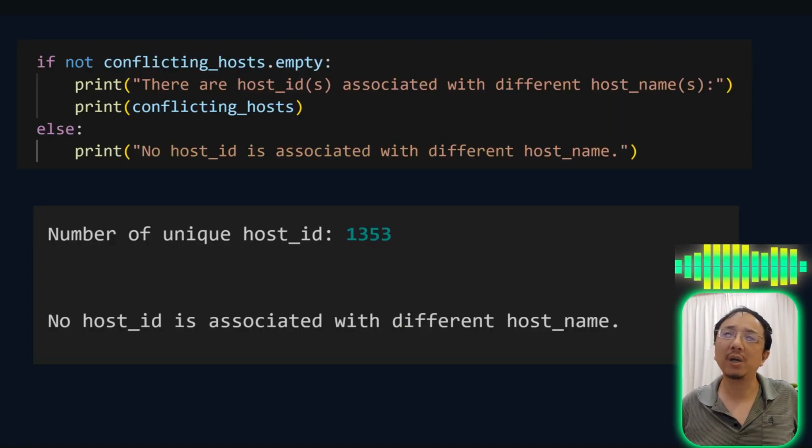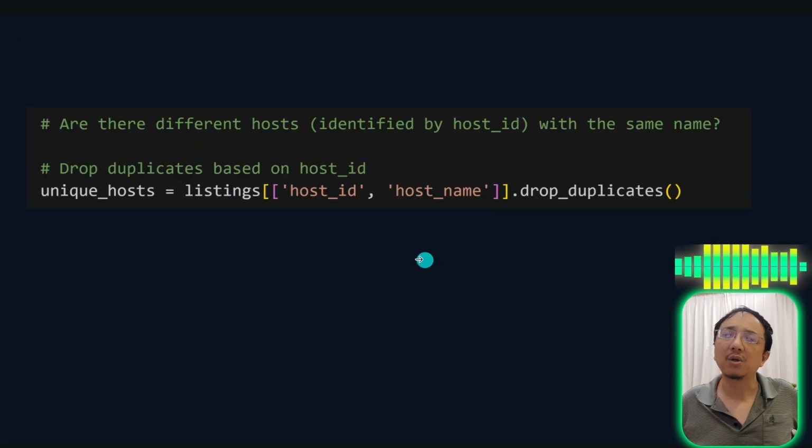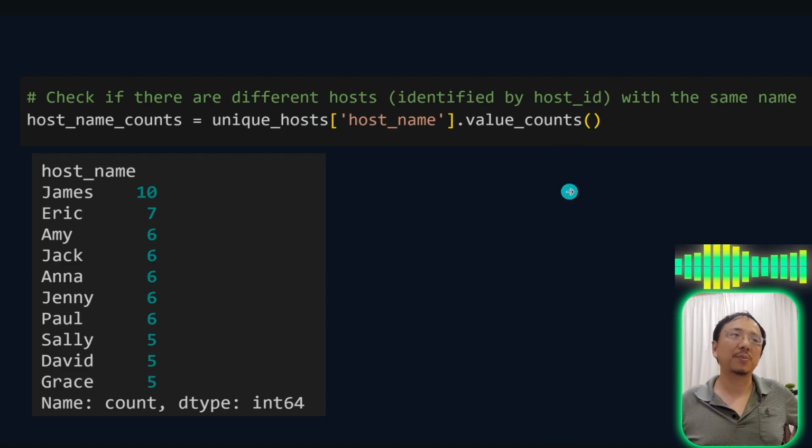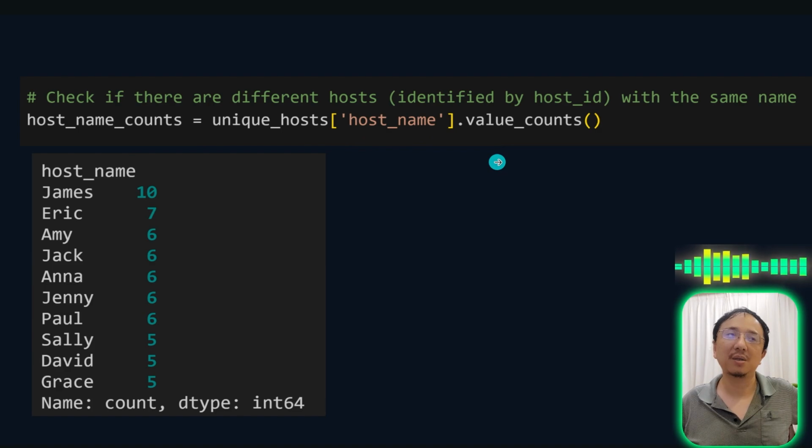Another question we might want to explore, although we already have a sense of the answer, is whether different host IDs share the same host name. In other words, are there multiple distinct hosts with the same name? They have different IDs, but they share the same name. To check this, we first need to extract the unique combinations of host ID and host name. So we use drop_duplicates again, so we can ensure we only have unique pairs of host ID and host name, meaning each combination appears only once. Next, we use value_counts, applied to the host name, to check how many times each host name appears in the series.